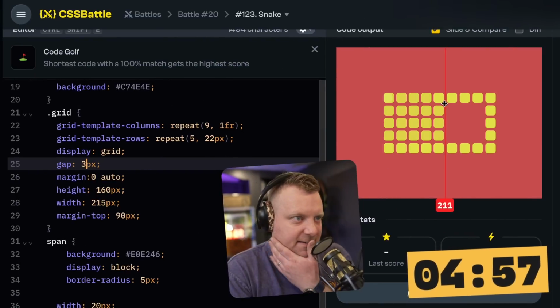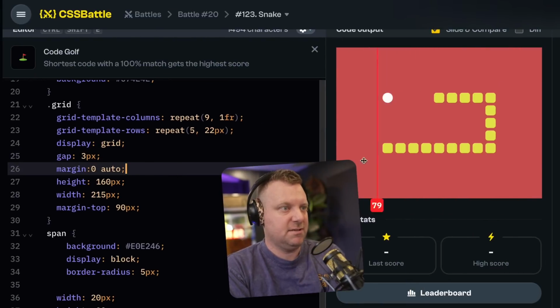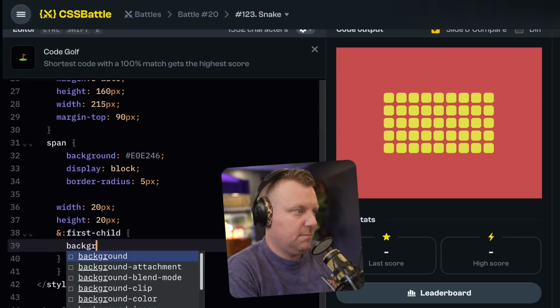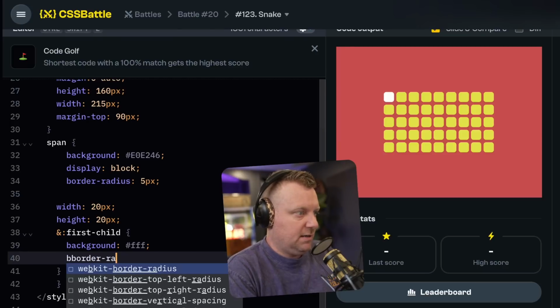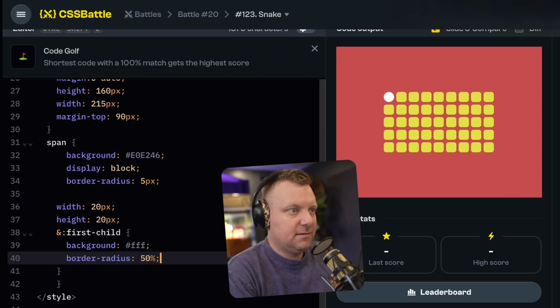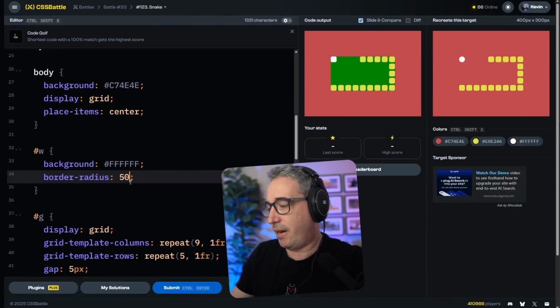5 minutes. Okay. So now let's start hiding and showing some of these. So first child is going to be background white, or no, it's FFF. Border radius 50%. Okay. Now I just need all of the ones on the bottom. All of these are going to have a Y offset of 100 pixels, but now we start reducing the X offset. So this is going to be 75. It's funny how you need pixels on some things here, but not everything.